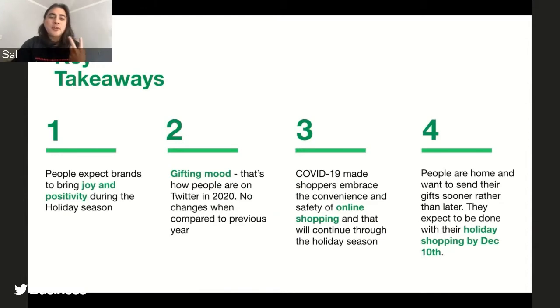Number two, people are in a gift giving mood. So this is a prime opportunity for brands that have products and services that you can share as gifts. But people are also feeling charitable. So again, remember to think about how you can position yourself as part of the gift giving season.